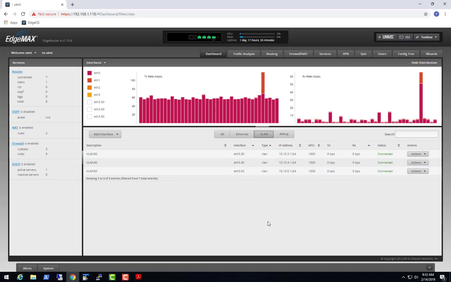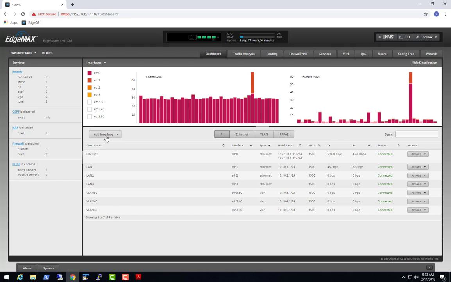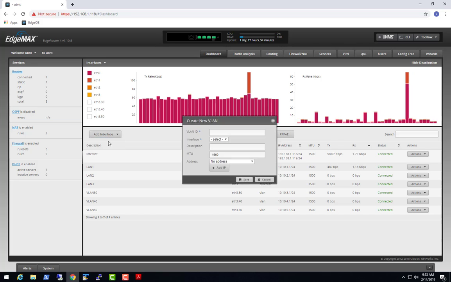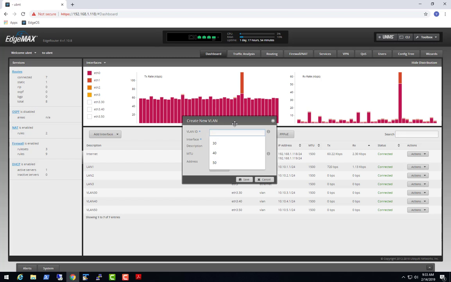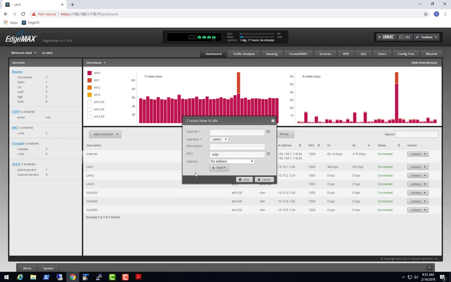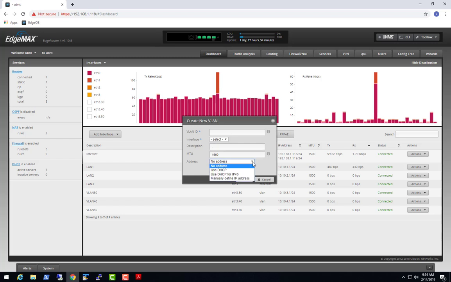If we look at the VLAN tab, it shows just the individual VLANs that we're dealing with. Go back to all. If we wanted to add another VLAN, we could go here, give it the VLAN ID that we want it to have, and then a description. We need to tell it what Ethernet interface you want to put it on, and then the description.